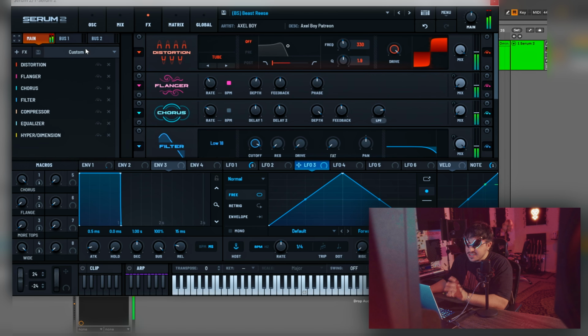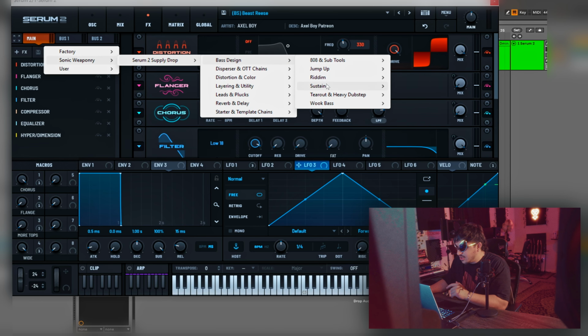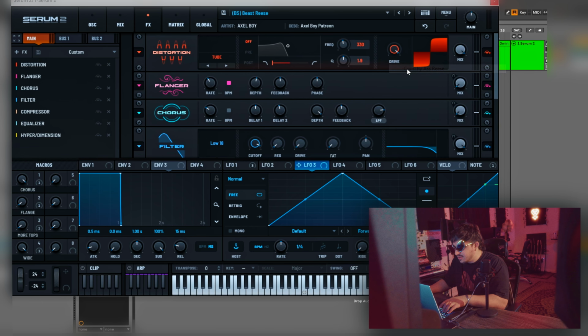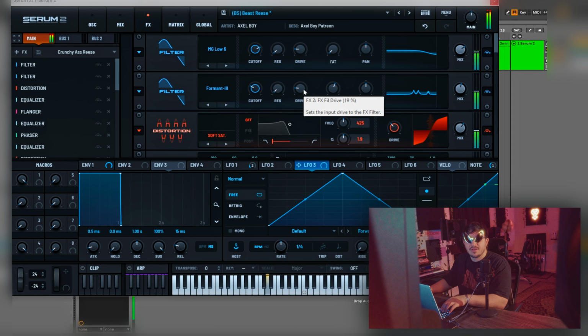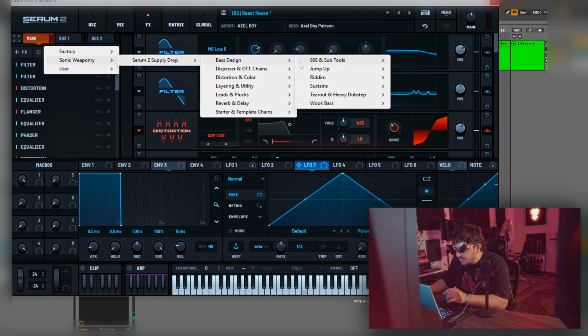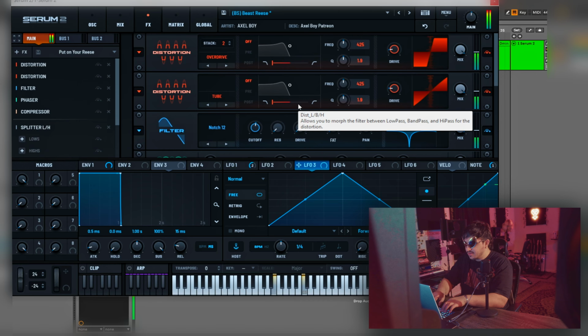Okay, so this is a Reese. This is actually perfect. So we'll go into the effects chains, go to jump up, and there's one here called Crunchy Ass Reese. And it completely changes it. Let's try a different Reese preset. I think we have another one in here. Put on your Reese. Ooh, it adds like an atmosphere.